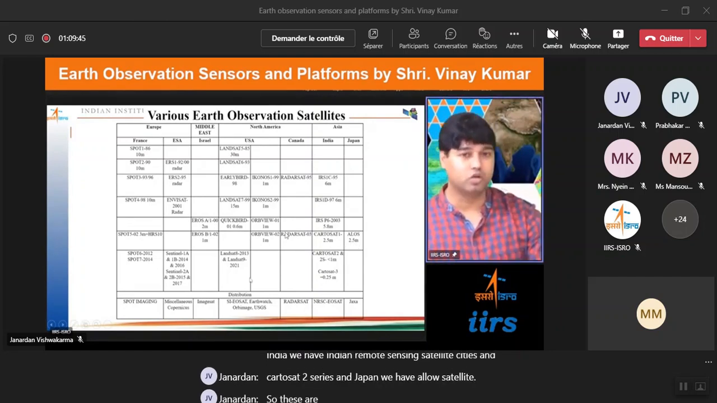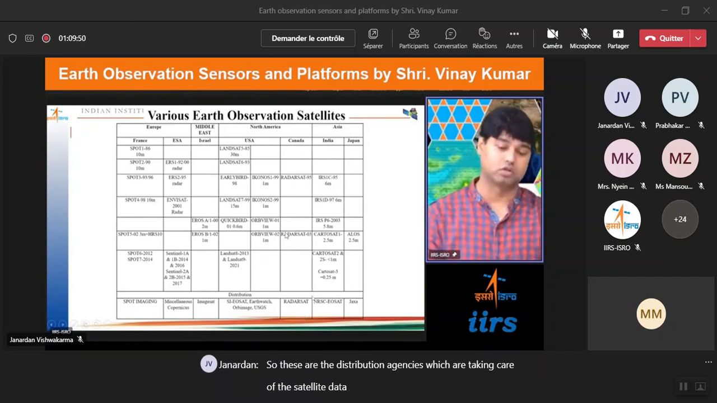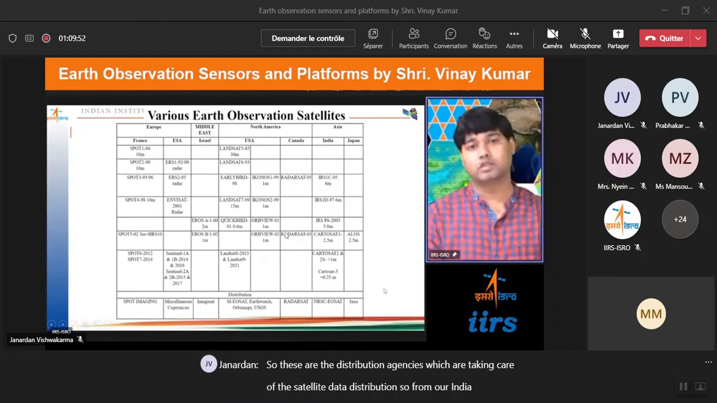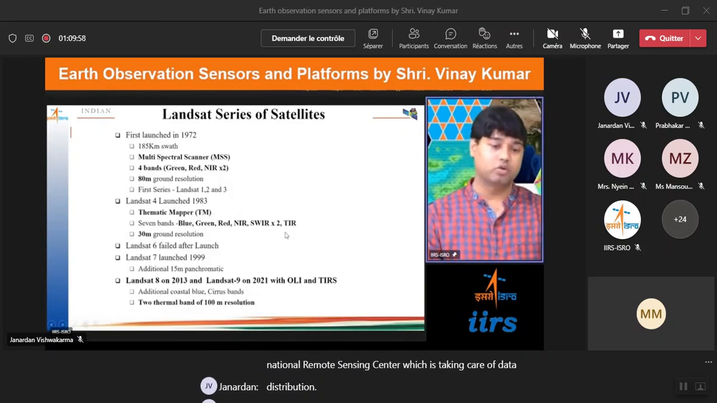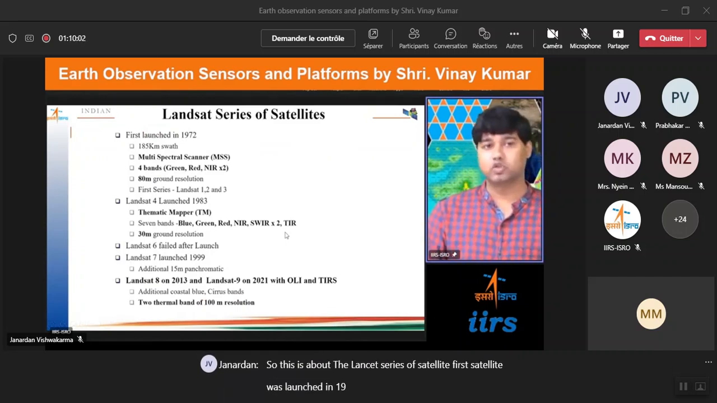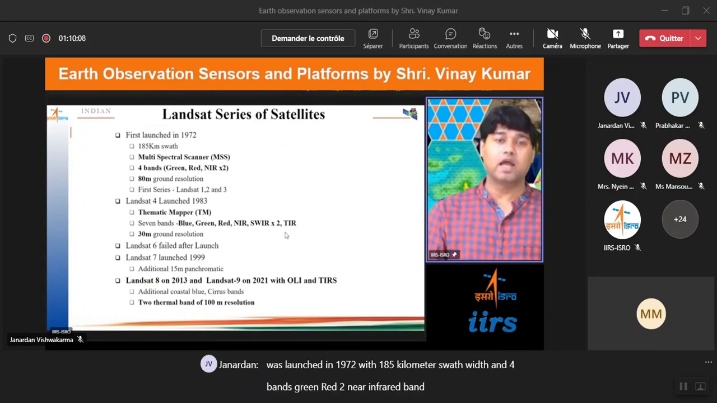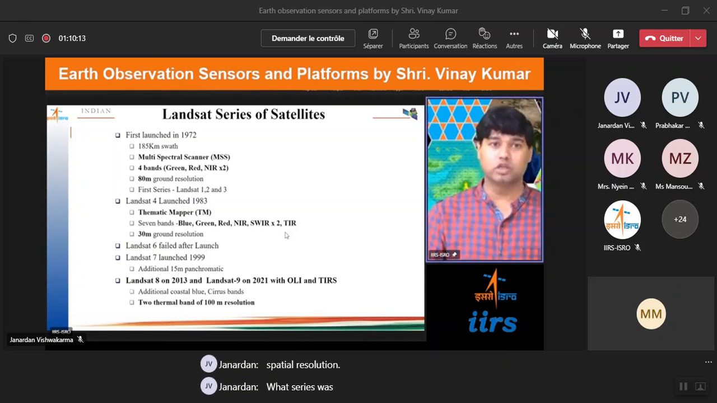So these are the distribution agencies which are taking care of the satellite data distribution. From India, we have the National Remote Sensing Center, which is taking care of data distribution. So this is about the Landsat series of satellites. The first satellite was launched in 1972 with a 185 kilometer swath width and 4 bands: green, red, and 2 near infrared bands, and 80 meter spatial resolution. The first series was 1, 2, 3.